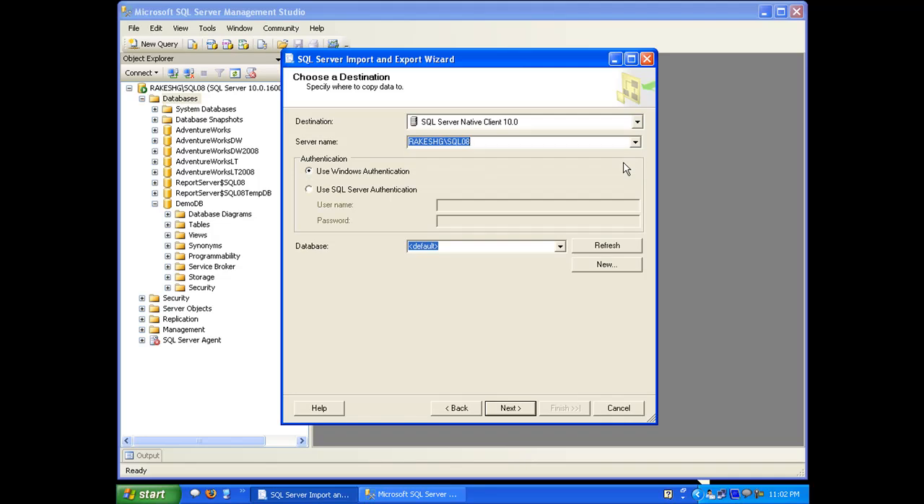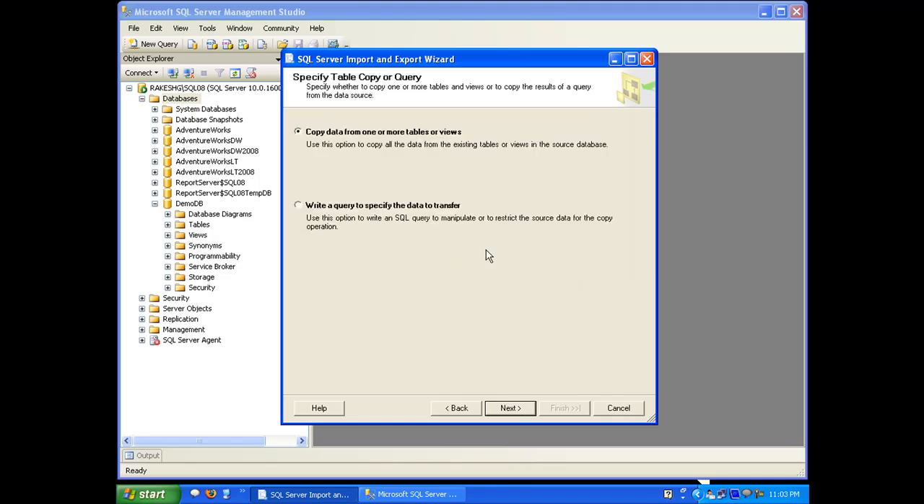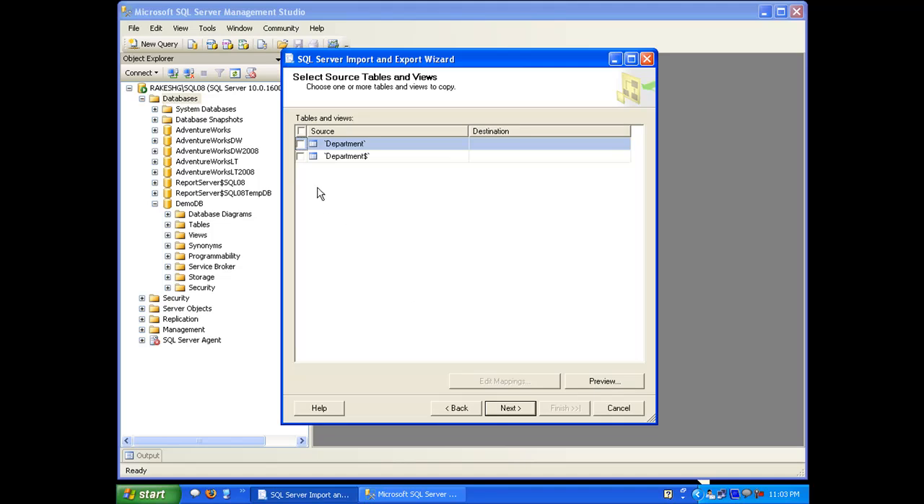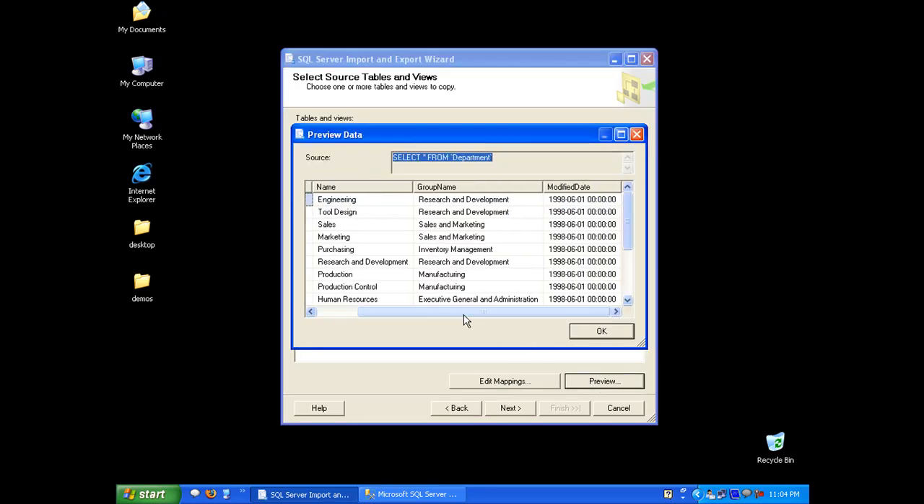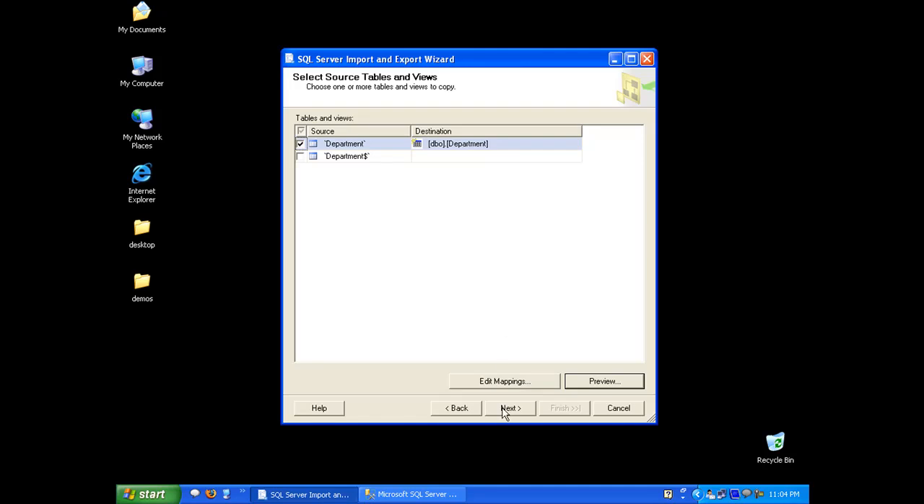So I'll choose my server, and I should see DemoDB. I'll set it to Windows authentication. Click on next. In this case I'll copy data from one or more tables. So here I can see the department table that is there in my Excel sheet. I'll choose department, and if I preview, I can preview the data and the query also. Click on OK. Click on next.